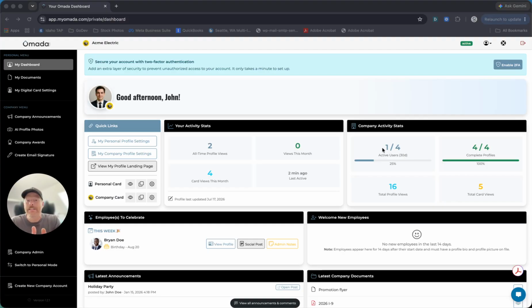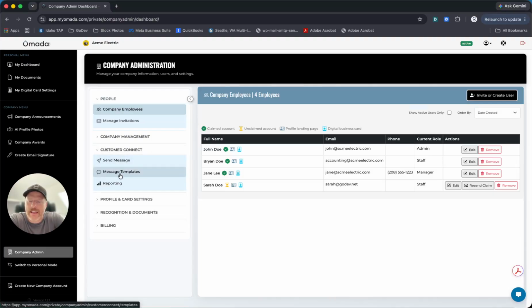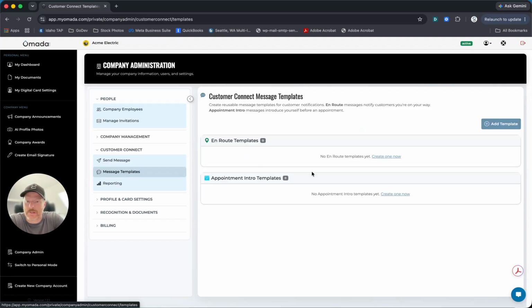So let me show you how to set this up and use it within Omada. All right. So we're logged in with our default, our test company, and here's John Doe. So we're going to go first over into company admin. And there's a section called Customer Connect now. So we're going to expand that. In your Customer Connect portal, you have to set up templates to be able to use it. It just makes it a little bit easier way of doing it. So let's set up a message template.